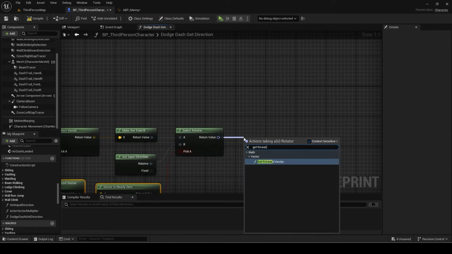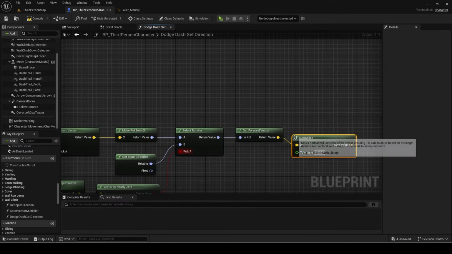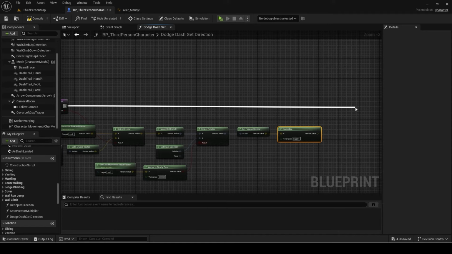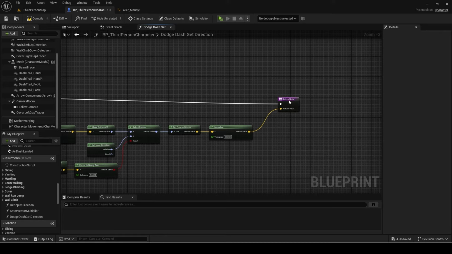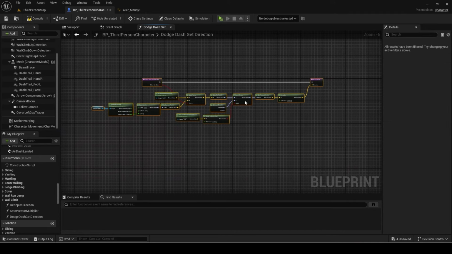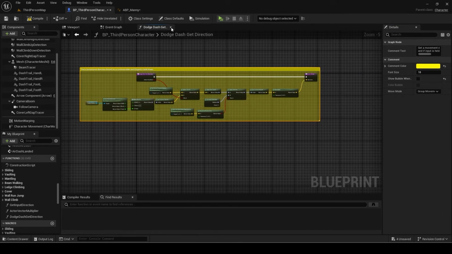Finally get the forward vector and normalize it. Add a return node and drag the normalized vector to it to make it an output. Rename it direction. This function is used to find the dodge and dash direction based on a customizable value.